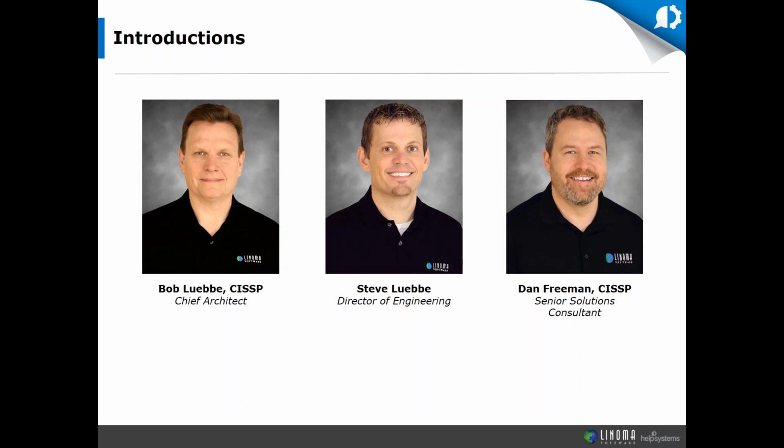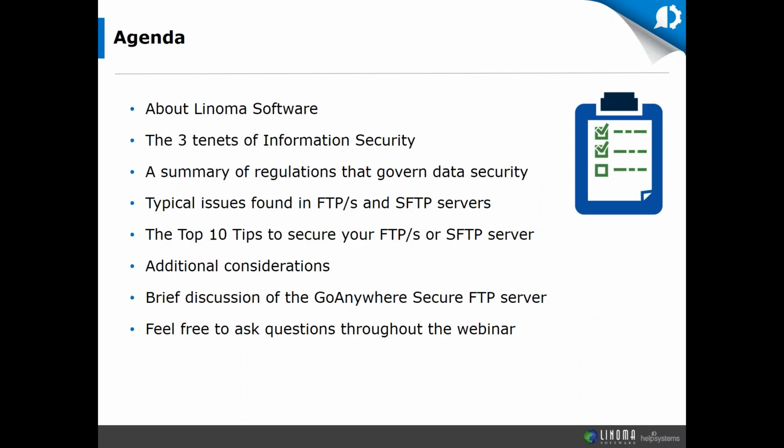Also joining us is Dan Freeman, who is a Senior Solutions Consultant here at Linoma. Dan has spent the last 10 years of his career in various security roles ranging from systems engineer to security officer. And as a CISSP, Dan has designed network systems and procedures to ensure regulatory compliance using the NIST risk management framework and HIPAA standards.